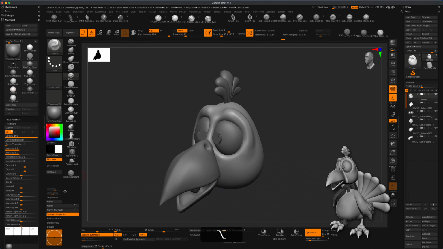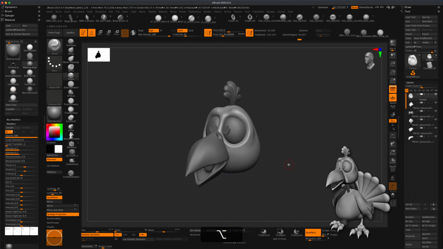And whenever you're using pinch, you can also use lazy mouse, and that's going to allow you to do it with a little more control, right? So I could go all the way down here and do something like this if I wanted to. So it's very easy to create clean, nice shapes.